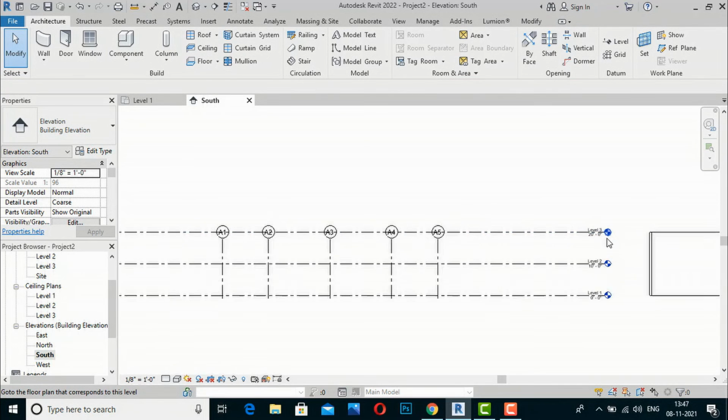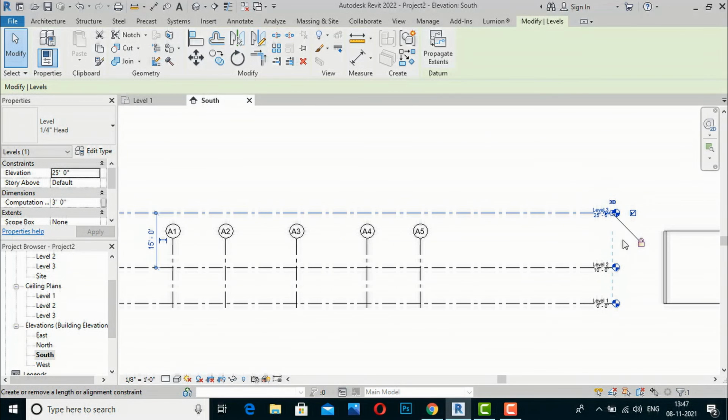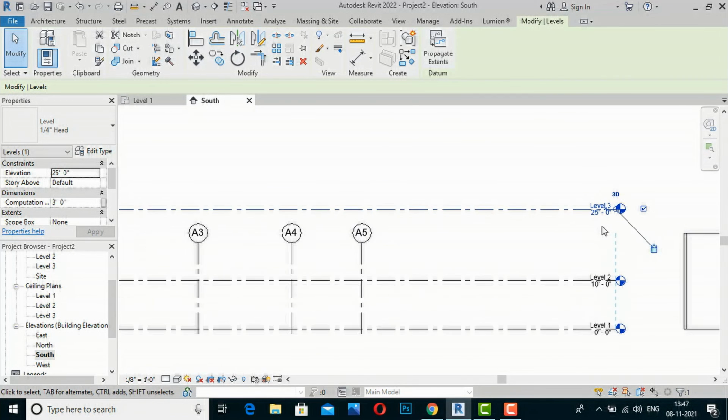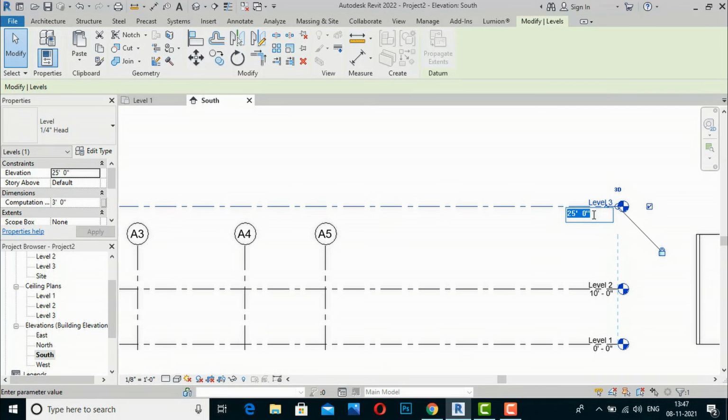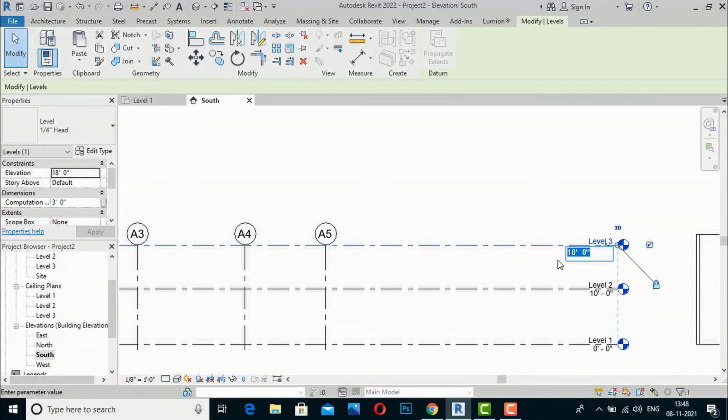Also you can change the height if you want. If you want to make it at the level of 25 feet, you can simply click this and make it 25 feet, and Level 3 is at the level of 25 feet. If you want to reduce it, suppose I want it at a level of 18 feet, you can simply make it 18 feet. So I am keeping it at 20 feet.